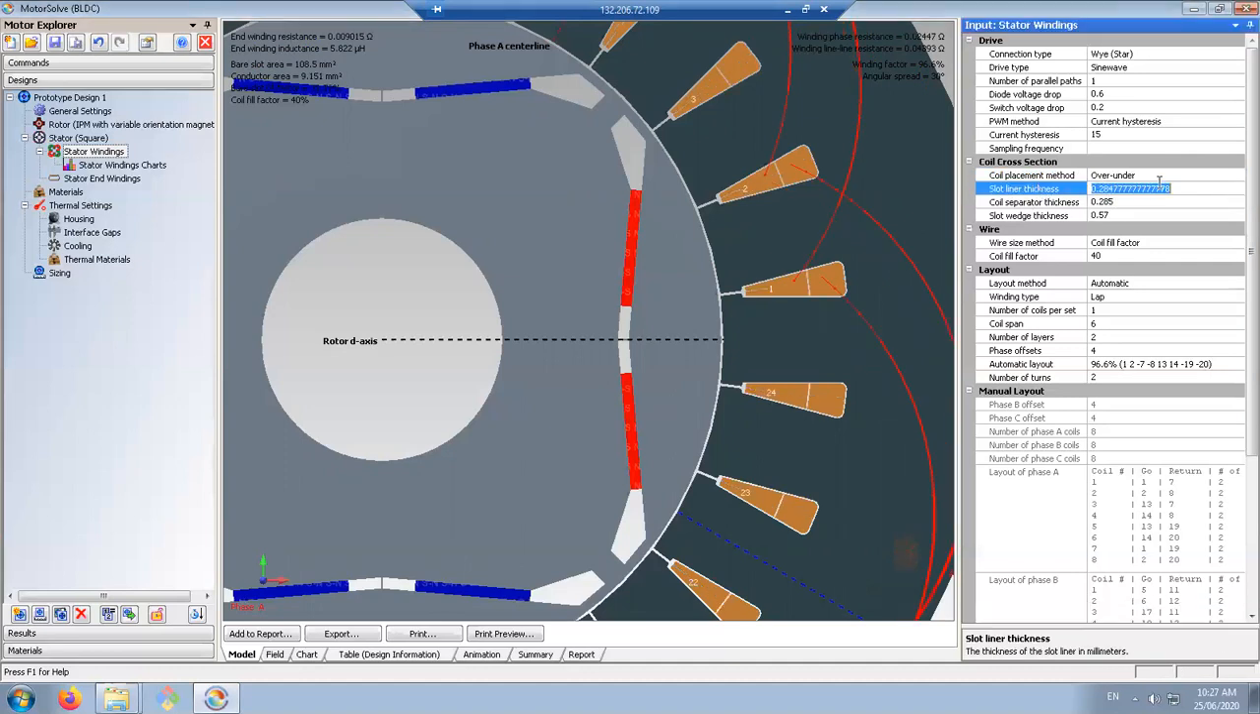So you can change the parameters of this winding layout. For example, a slot liner thickness, instead of 0.28, we can have, I don't know, this value. Or maybe a little bit larger. Okay, now you can see the change. Basically, this distance from the stator core to the winding, to the copper, is called the slot liner thickness, right?